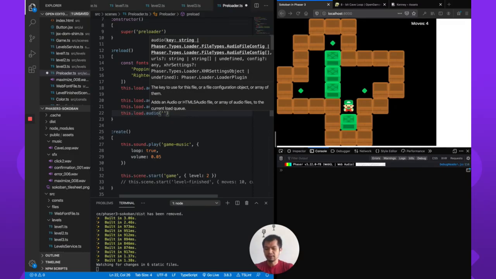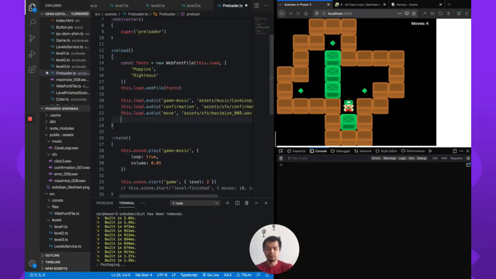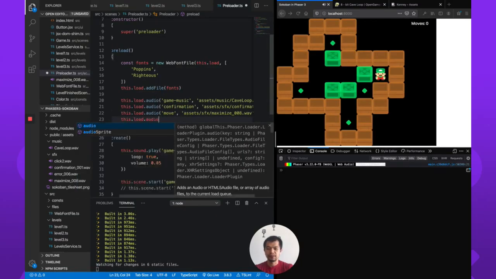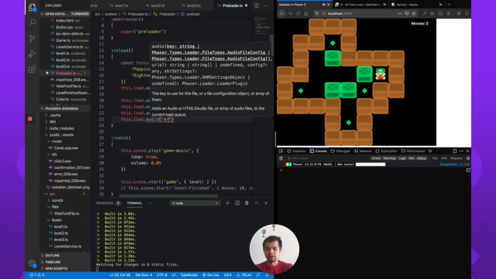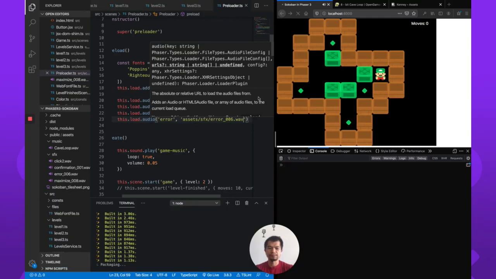All right, so now maximize. I think this is move, and we're using this maximize 008 file for move, and while we're here, we're just going to load the error as well, and it's going to be assets sfx error 006.wav.